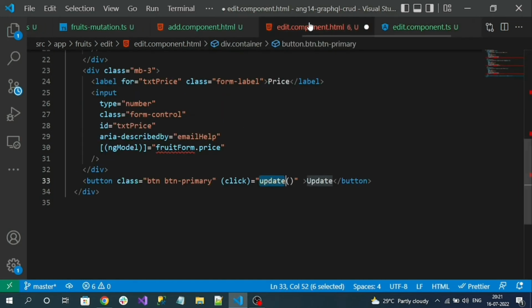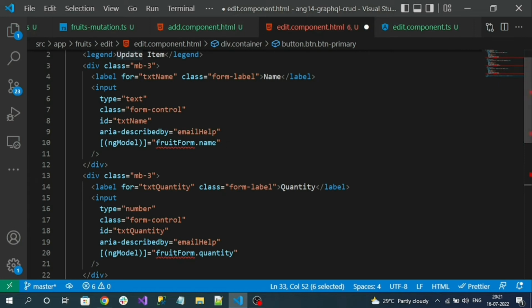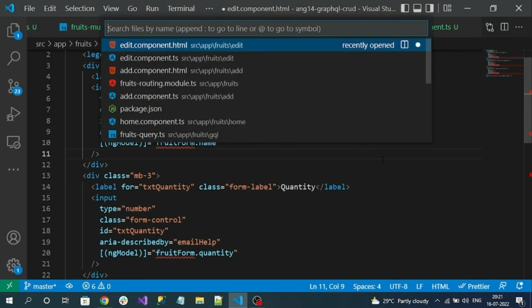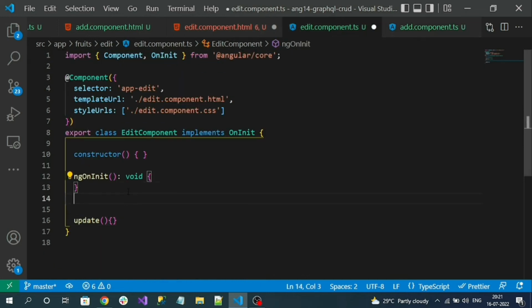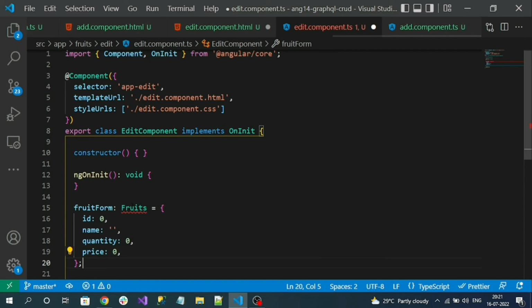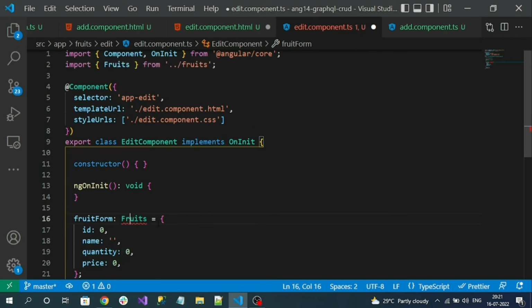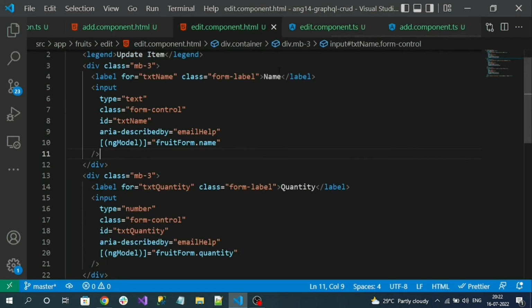Okay, and what are the things we have to fix? We have to have the fruit form. We can directly copy it from the add component.ts file into the edit component.ts file. So here, import the namespace. Now the warnings are gone in the edit component.html. So now the thing is, whenever our edit form loads, we want to display the item that we want to edit, right?